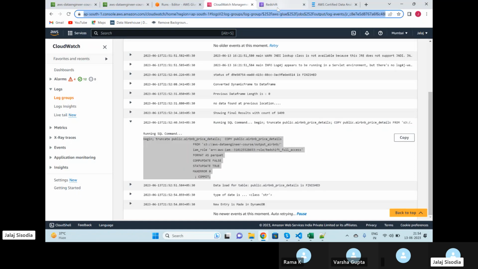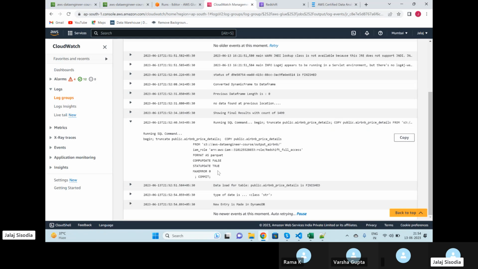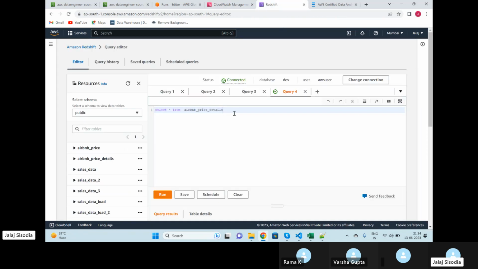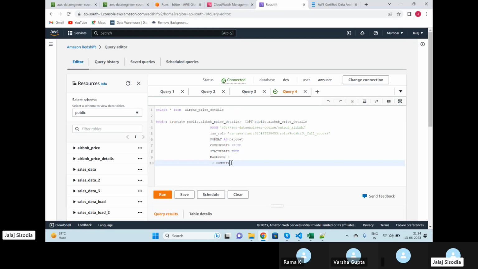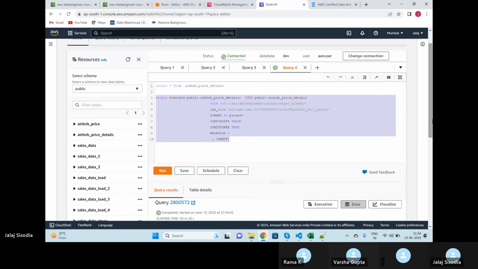Come on Redshift, because here you will not see any error details. You will just simply see an exception being raised. Just come on Redshift, paste this query and try to execute it. If this query has any syntax error, it will be printed down here on the Redshift side.